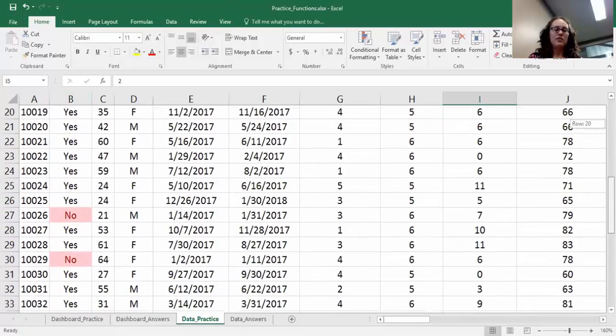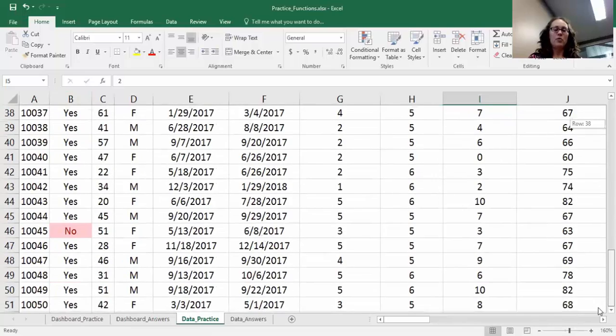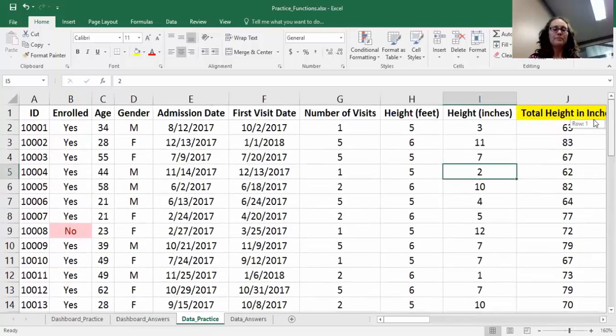1, 2, 3, you're not enrolled. We can also filter, and we can sort, and we can find those people that way too. But sometimes we want to just have them highlighted no matter what we're doing so that we always remember them.